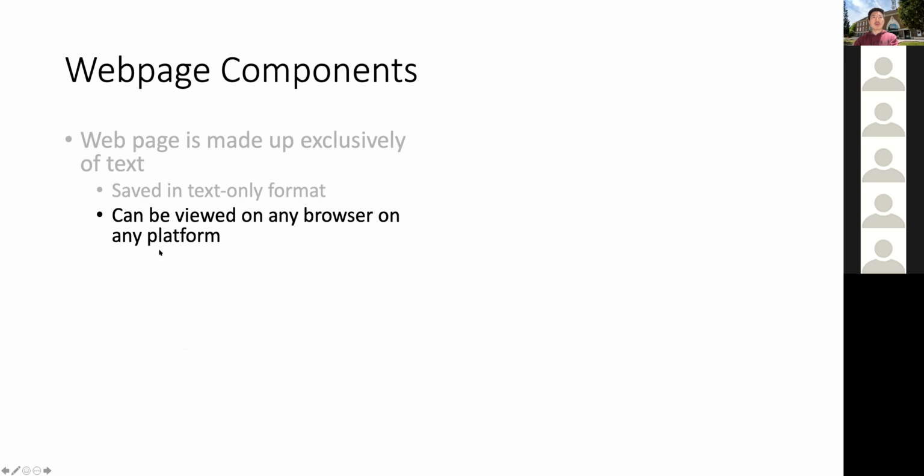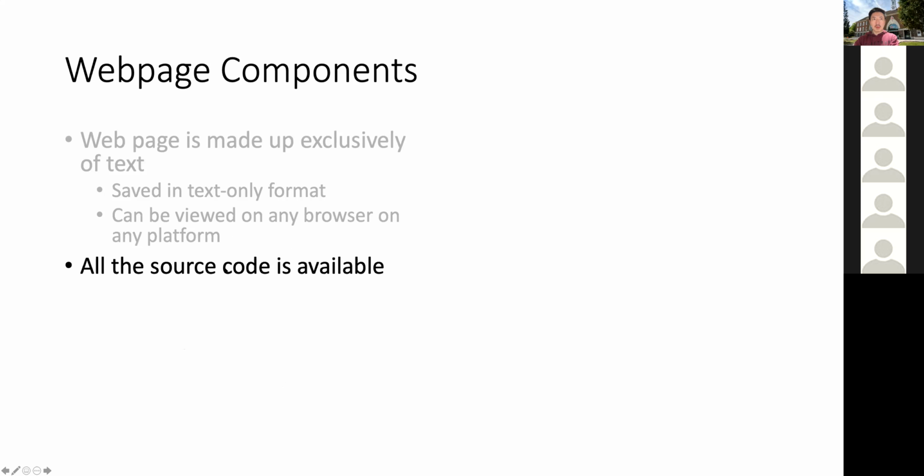So you save them in text-only format, which should allow them to be viewed on any browser or any computer. It can be a Mac, a Windows PC, and even a phone. It should all work. And the source code of any page is always available, which is a bit different from normal software. For example, if you're running Microsoft Office on your computer, usually you will not be able to see the source code of how Microsoft Office is created. But for anything that's run in a browser, you can always see at least the front end source code. We're going to see an example very soon.